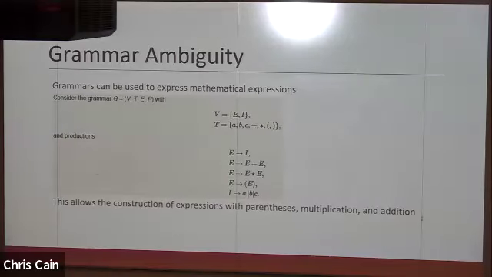All right, last we talked, we were trying to remove the ambiguity from this grammar.